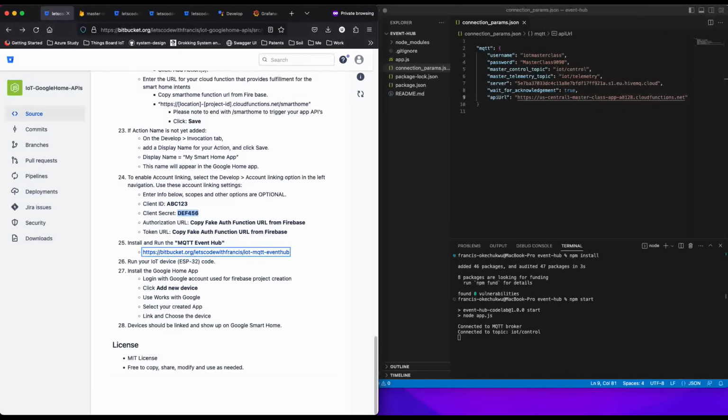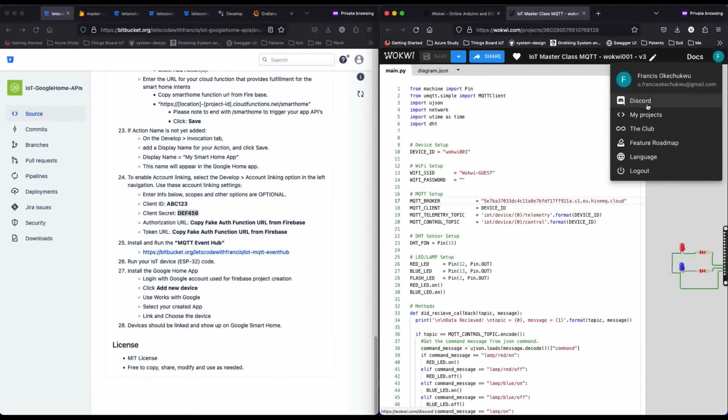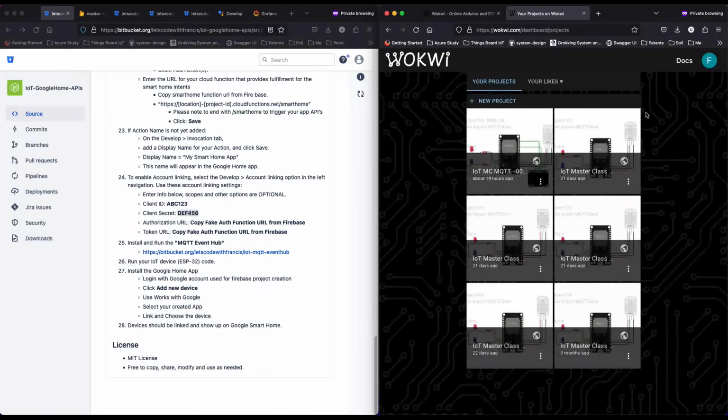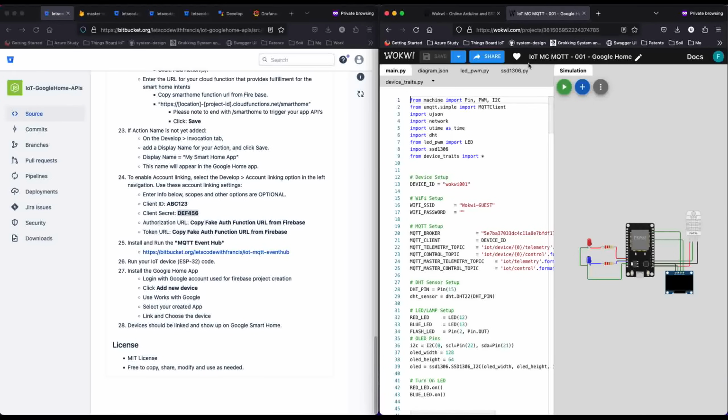Okay. So we need to run the Wokwi. We need to go to the Wokwi site, and we need to run this code. So this is version 3, but we need version 4, right? So I will provide the link to version 4 with this video. So this is version 4 here. I just called it Google Home.